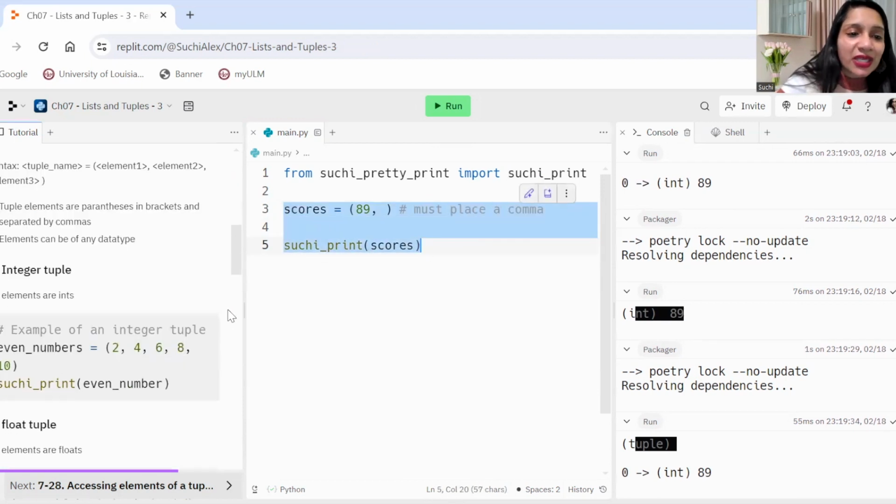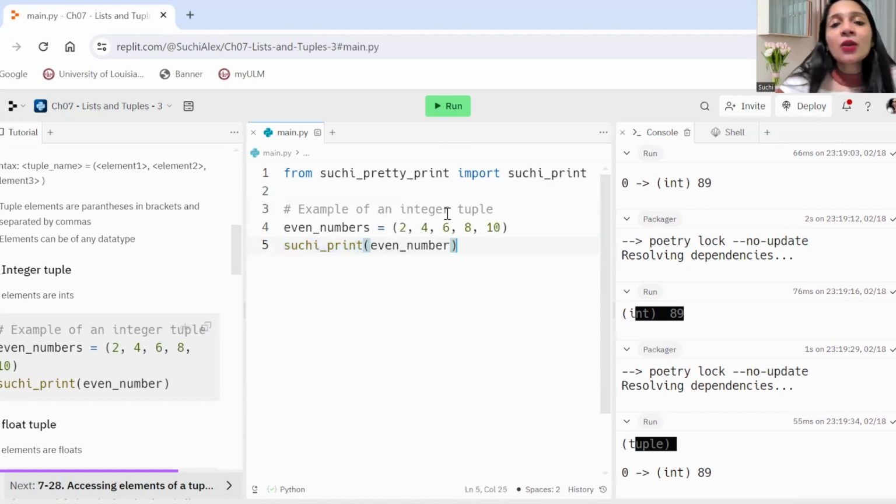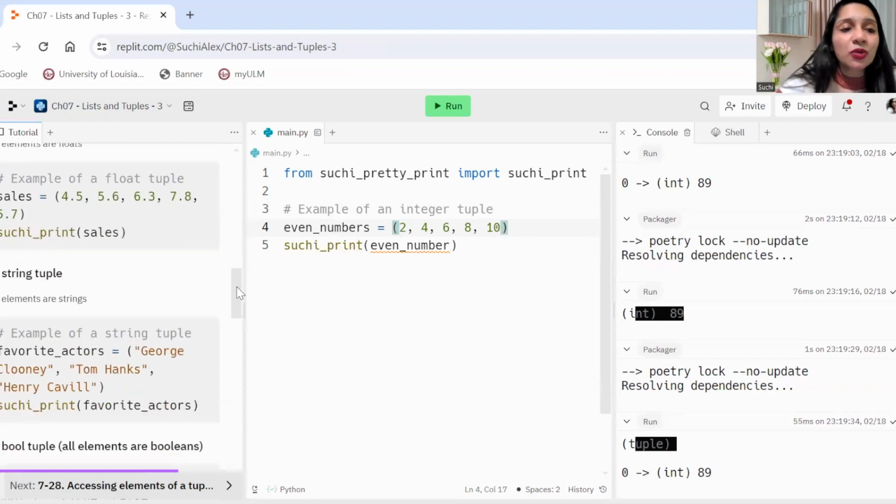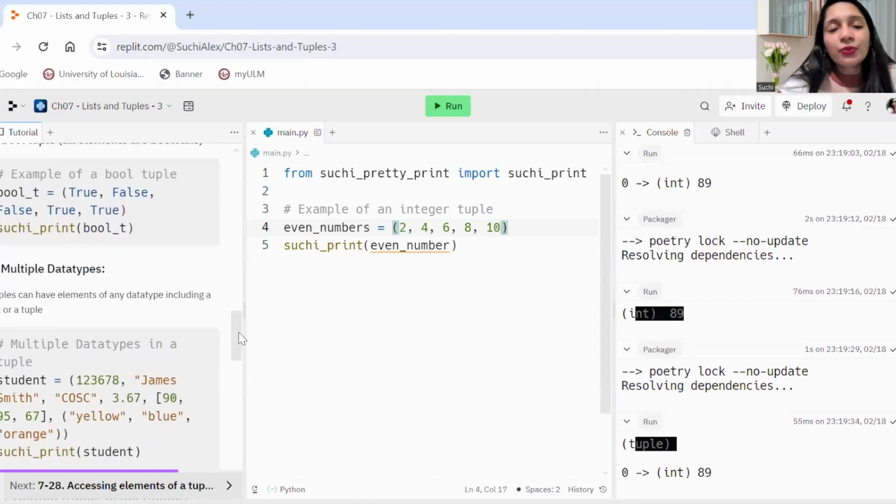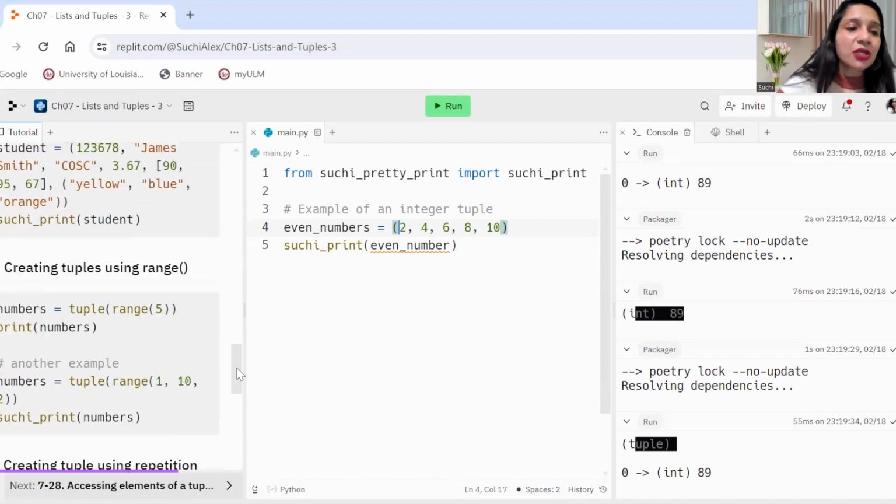Pretty much everything else is the same. How do we create a tuple with elements? In contrast to a list, instead of square brackets we simply use parentheses and comma-separated elements. And just like a list, we can have any data type in a tuple. You can create all-integer tuples, all-float tuples, string tuples, or a mix and match. You can also have a tuple inside a tuple, which would be a multidimensional tuple. So you can have multiple data types in a tuple.